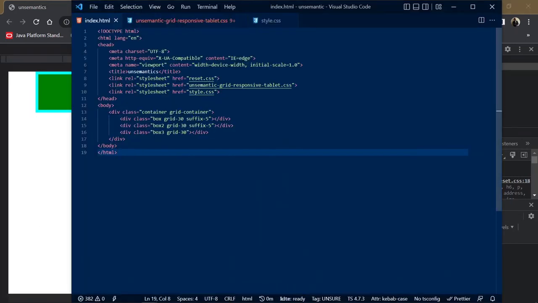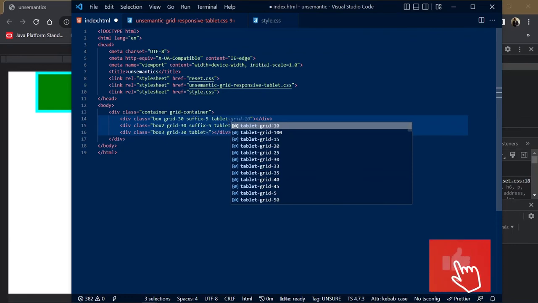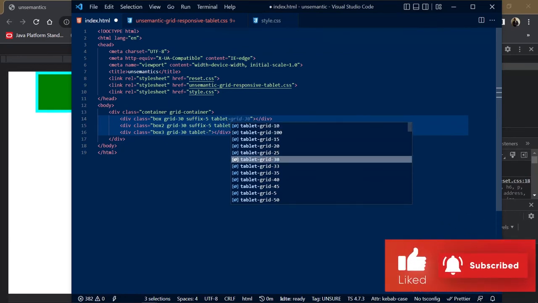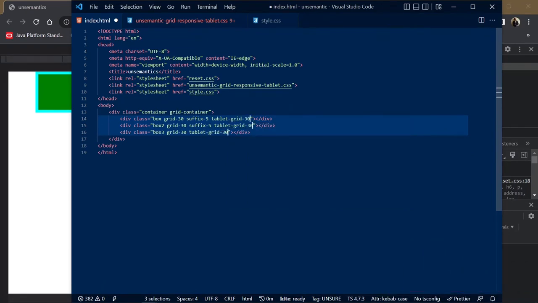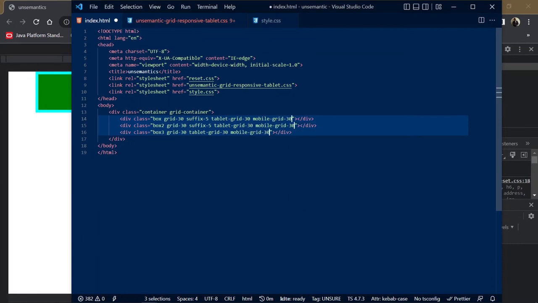One way of doing that is using the class. It's still the same 0 to 100 that we are using for our grid. That's the same principle we're going to follow for mobile and also tablets. So now let's do that. We're going to say tablet grid 30, and then let's go ahead and give it a mobile grid of 30 as well.